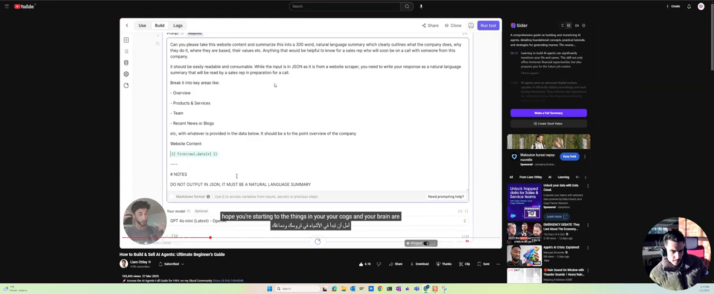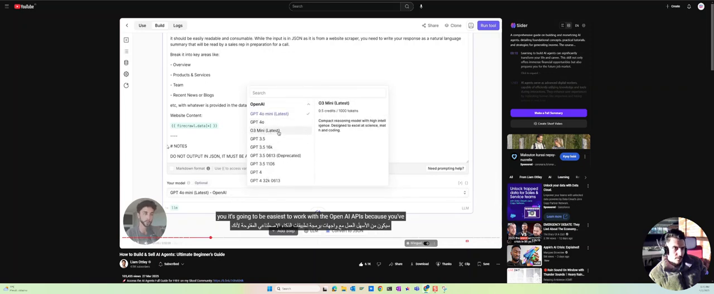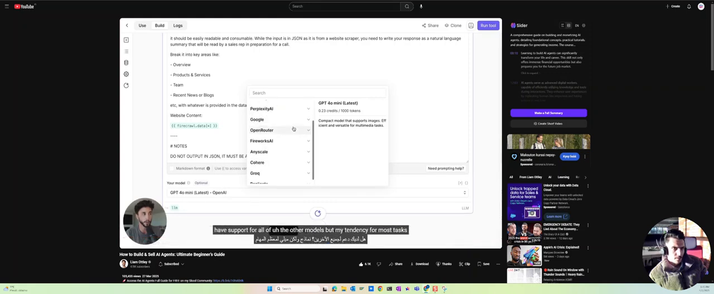So I hope the cogs in your brain are starting to click into gear here. And then we get to select the model. For this, it's a pretty basic task, so I want something quick and cheap. For many of you, it's going to be easiest to work with the OpenAI APIs because you probably already played around with your API key before, which I'll show you how to do in a second. But let's go with GPT-4o Mini. But Relevance, of course, does have support for all of the other models.